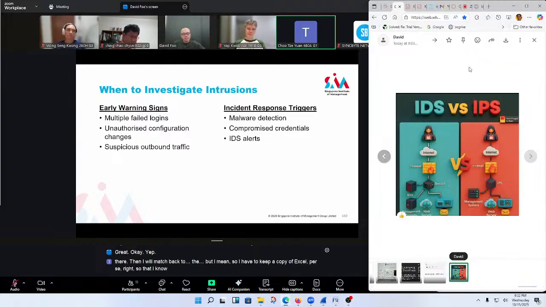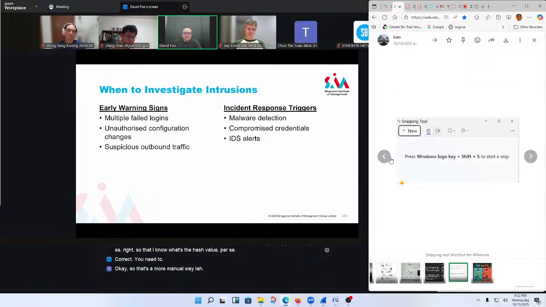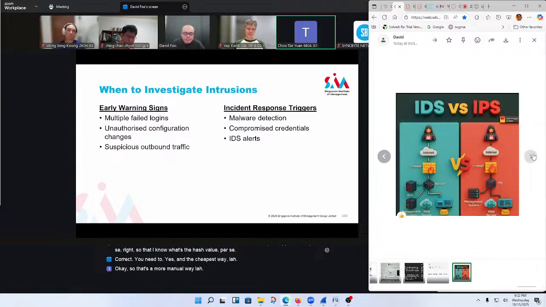So that I know what's the hash value per se. Correct. You need to. So that's the more manual way. Yes, and the cheapest way. Got it. Okay, fair enough.